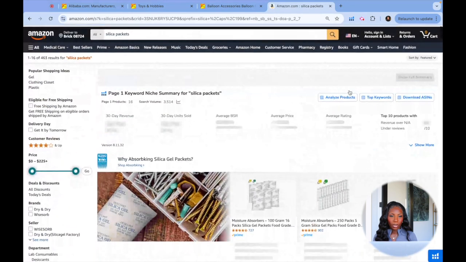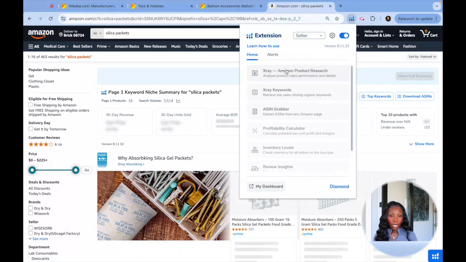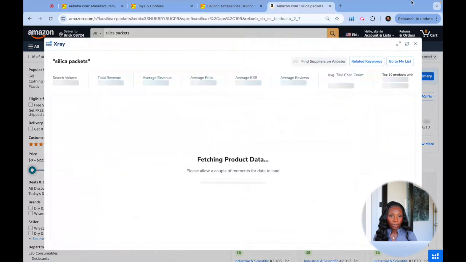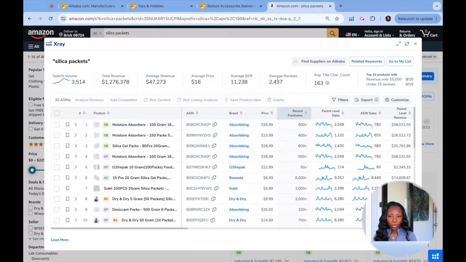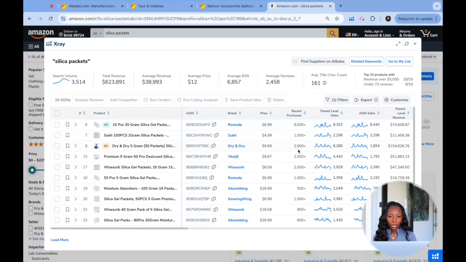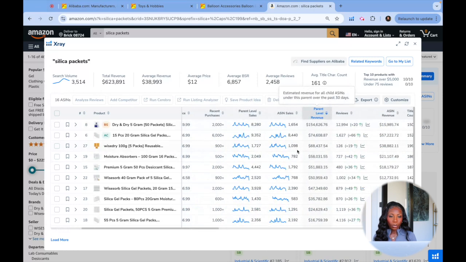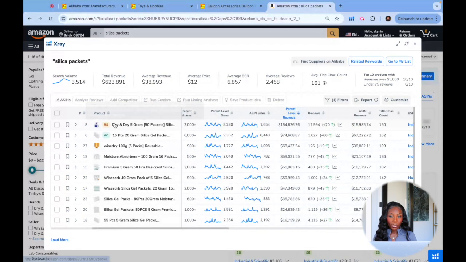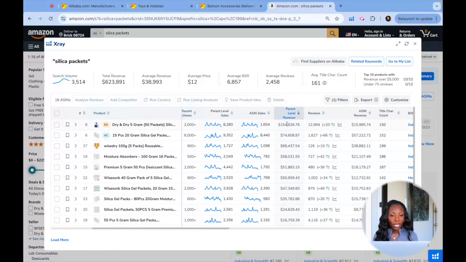Okay. The reviews may be high on the silica packets, but let's take a quick look. Yep, reviews are very, very high, but let's hide sponsored. Let's go from top to bottom. Wow, that's very impressive that there's somebody who is making $155,000 a month selling these silica gel packs. Like I would never imagine that.